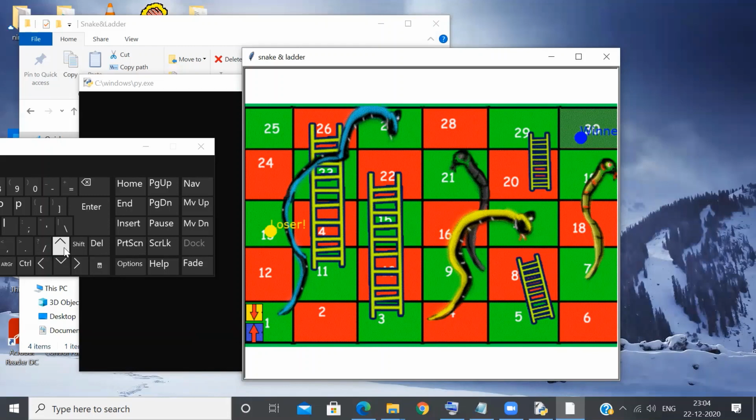Congratulations to the blue piece for having won the game. Better luck next time, yellow.